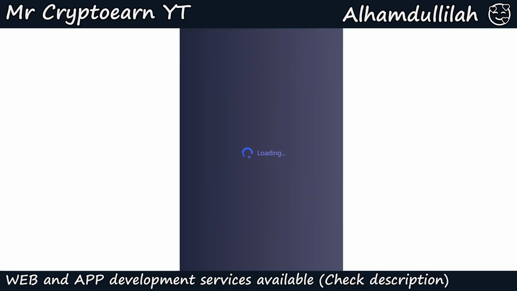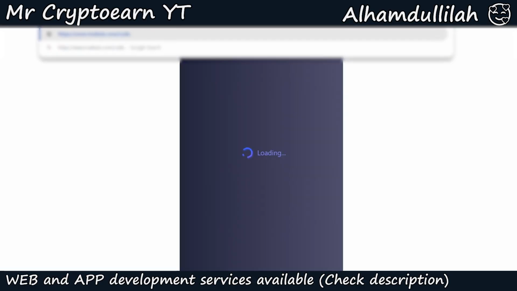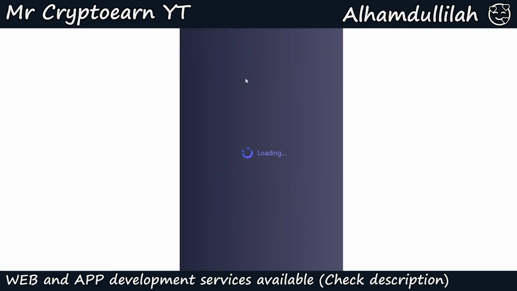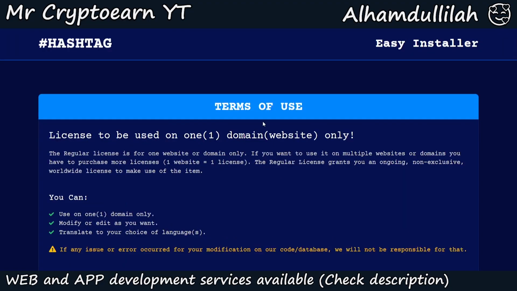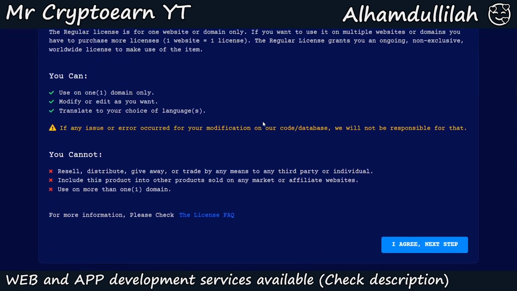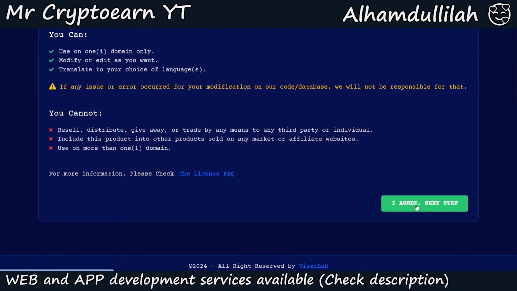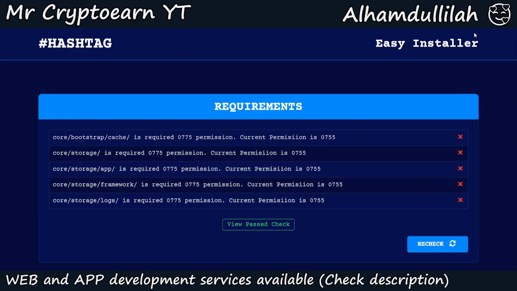To do that, we're going to type /code/install. And now we go to the installer of this website. Now I will click on I agree. And now we need to fulfill these requirements in order to get started with our website. So let's go to the Bootstrap cache folder.